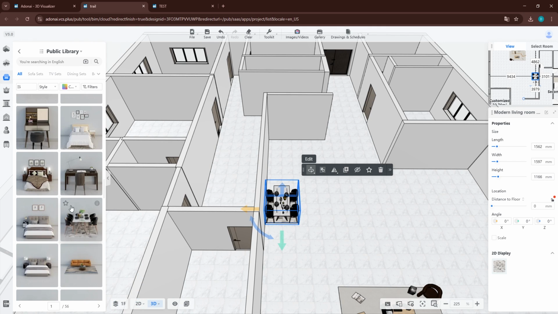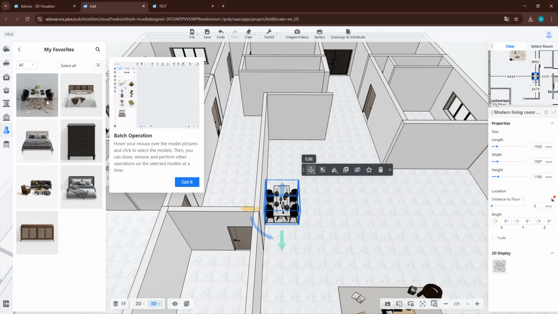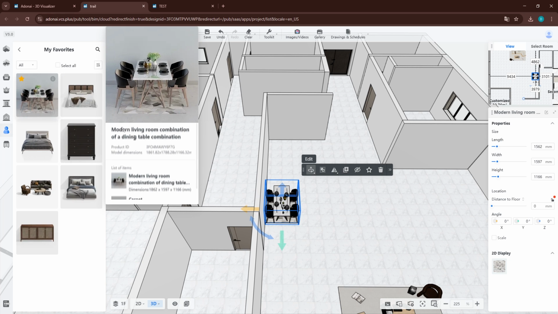If you add a model to your favorites, it will be saved under my account, allowing you to use it in other projects. Clicking on the eye icon will display the product details.